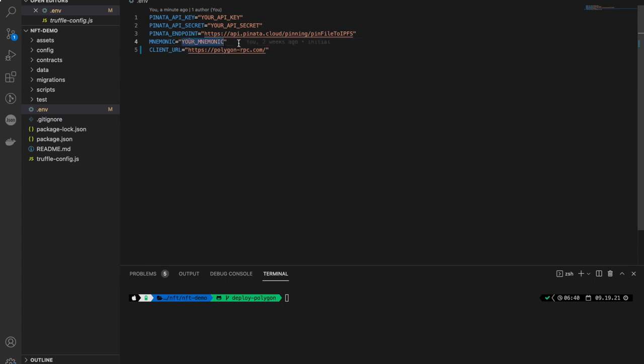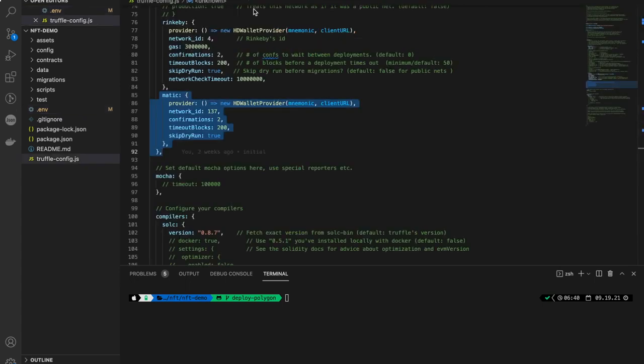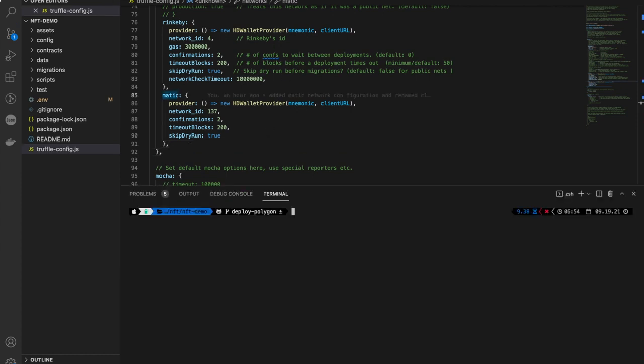Now I'll quickly add my mnemonic, and then we can go ahead and deploy it on the Matic mainnet. Okay, one more thing that we need to do is first install all the dependencies. So let's do that. npm install.